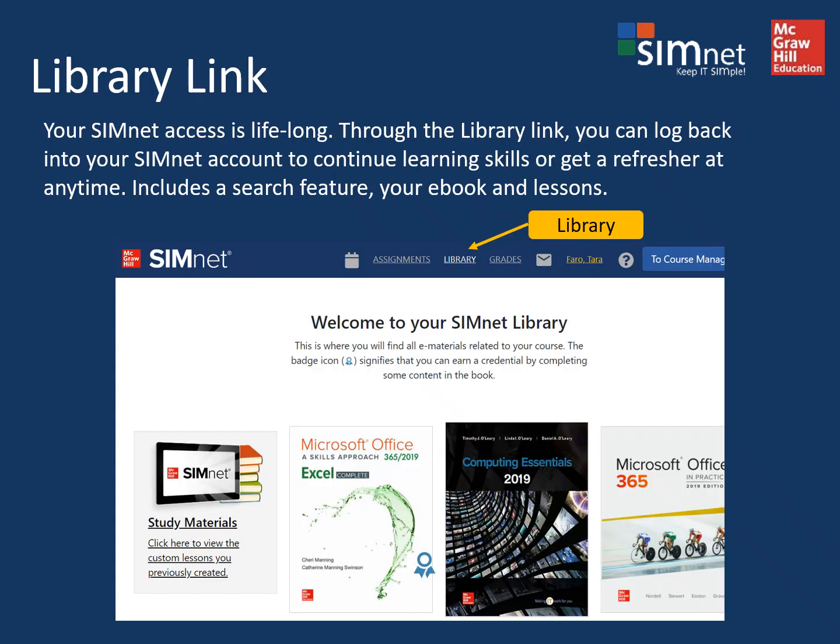Don't forget to check the optional library link at the top of SIMnet where you can access the entire ebook, and you always have access even after the course ends to the various SIMnet lessons.